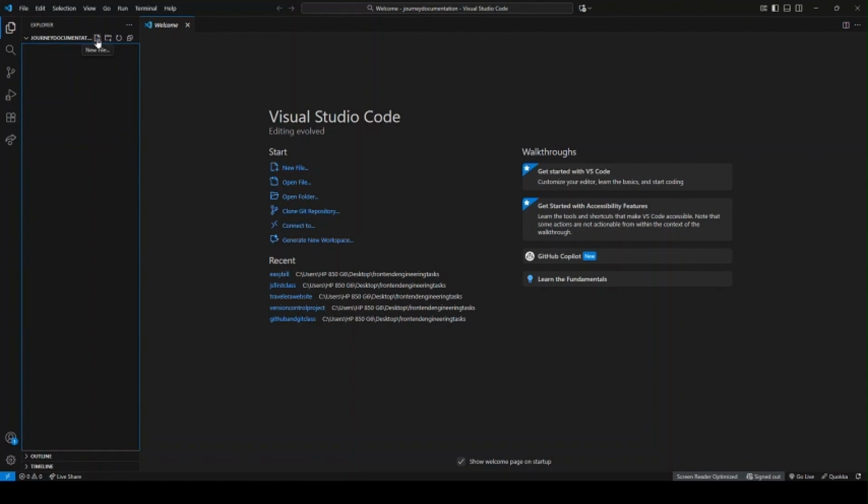create a file. There are several files you can create, but the very first one we'll be creating will be the home page. And for that home page, I'm going to click on the new file icon here and name it index.html. Now, before I hit enter on the keyboard, I want to show you something.